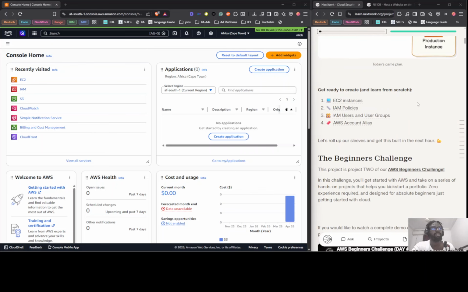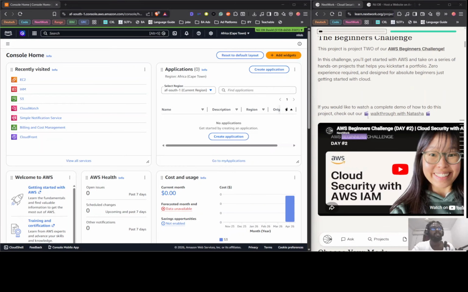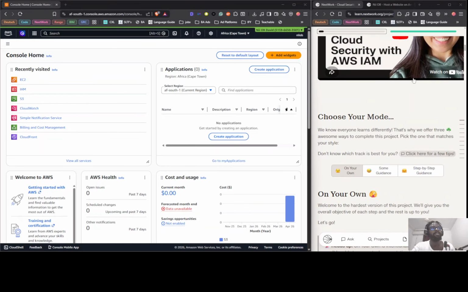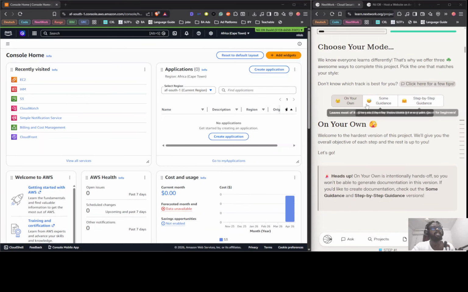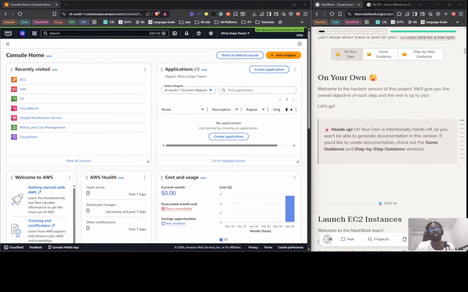And we're going to learn from scratch. We're going to work with EC2 instances, IAM policies, IAM users and groups, and then AWS account alias. Awesome. You could follow along on YouTube. I already did that, and this time we're going to go on our own without any guidance. I think there's still some little guidance here because it's their project. So, all right, here we go.